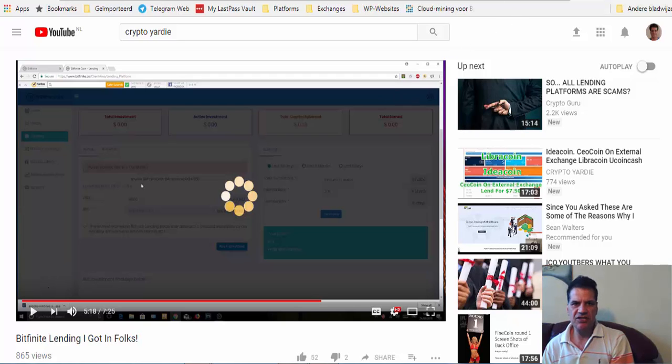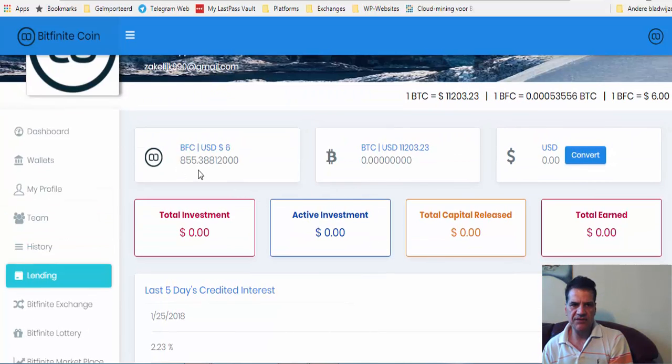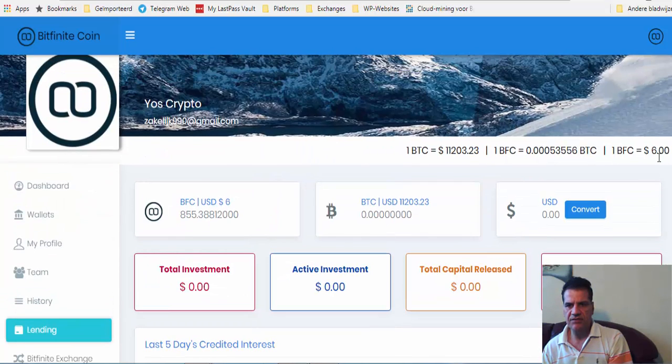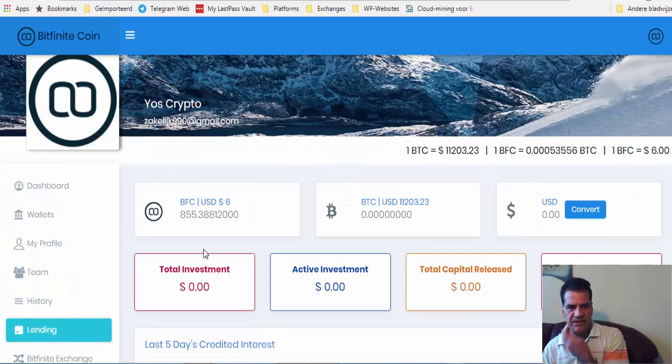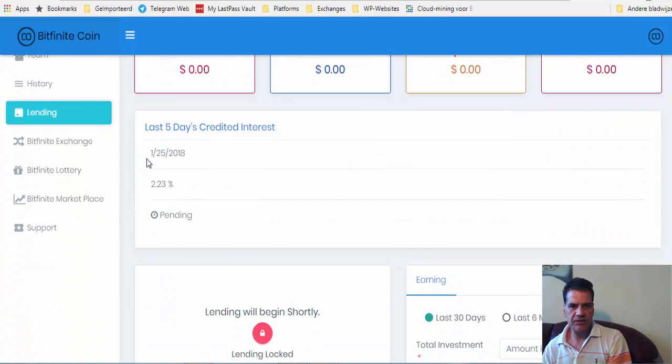My strategy is this: if you look at my number of BFC, I have 855. It's not much, but I'm going to lend 500. So 500 times 6 is $3,000. And after that, I leave the rest, 255, as it is, because I think they have a good chance to increase in value. If you see, the interest from to today is 2.23% of what you have put in.